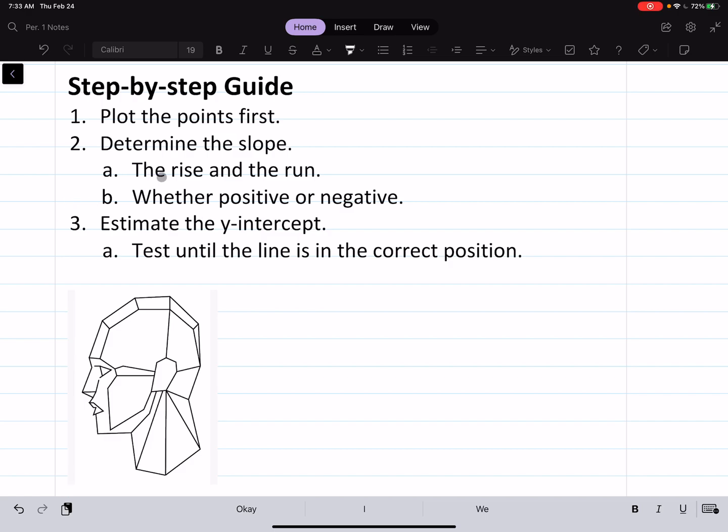Hello everyone, so I'm going to create this guide for you to give you extra steps on how to do the art project, okay? So the first step is to plot the points first. I'm not going to draw this entire thing because that might be a little bit too much, but I'm just going to try to draw the face, right? Before anything else, I'm going to plot the points first.